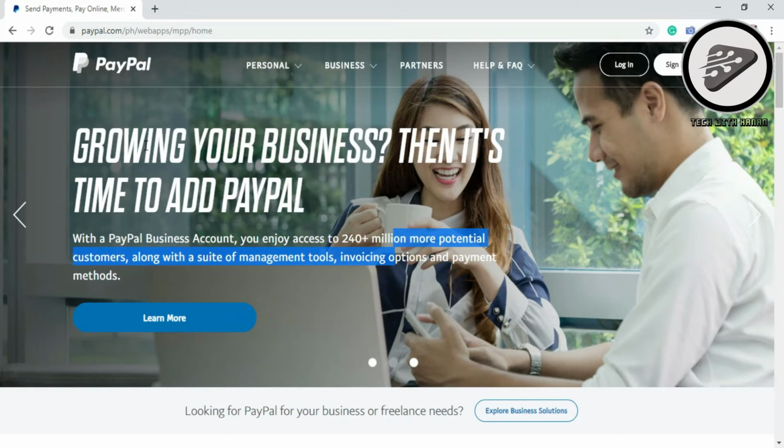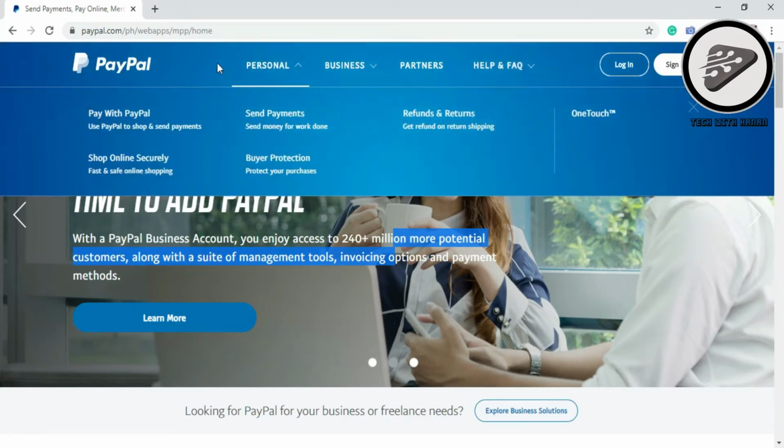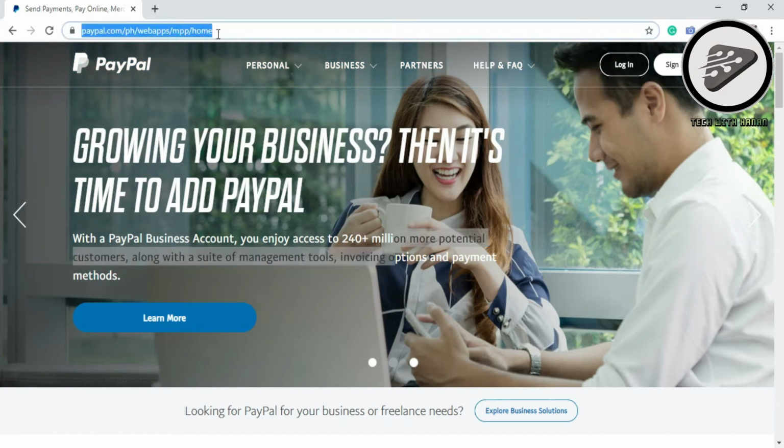Today I'm going to tell you how to create your PayPal account in Pakistan. You need to click on this link. I will provide this link in the description. When you click on this link, you will appear here on this window.